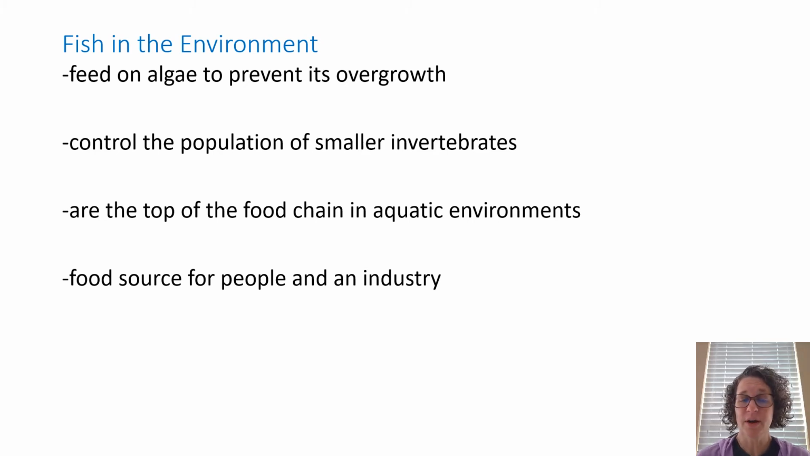Some of them, sharks in particular, are the top of the food chain in their environments, and so their health and well-being has a big influence on the species below them in that chain. And then for people, they are obviously a food source, and they are a huge industry. So the health of the fish and the size of the population can be very important to people in lots of different ways.